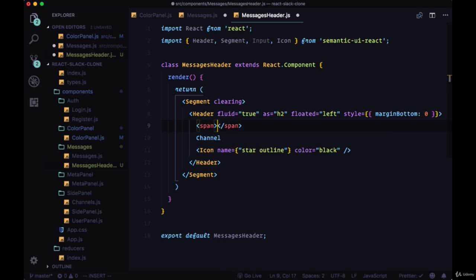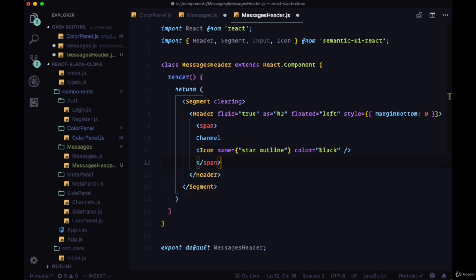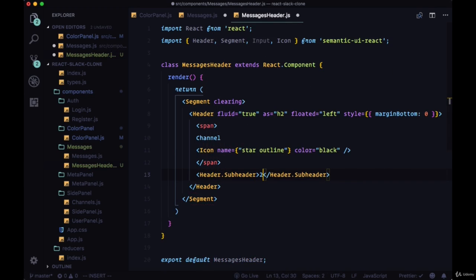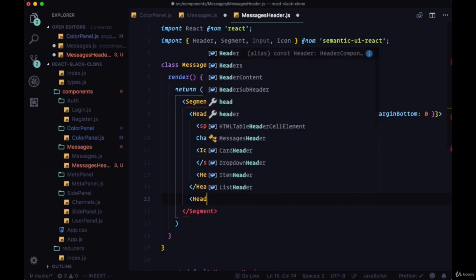And we'll wrap the channel and icon in a span, and underneath the span tags we'll have a subheader for our header component, which is where we'll show the number of users for a given channel. For example, 2 users for now.